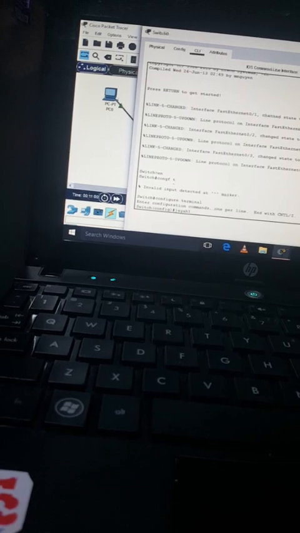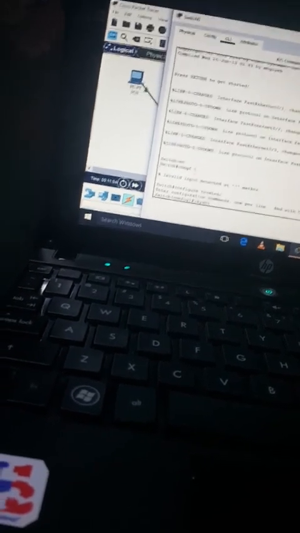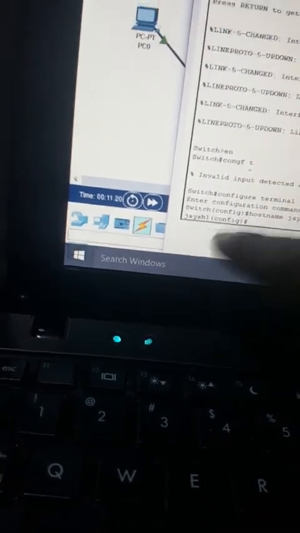This is the name I usually use whenever I configure my stuff. I'll use Jai1. We type hostname Jai1. So you can see here our switch has the name Jai1.